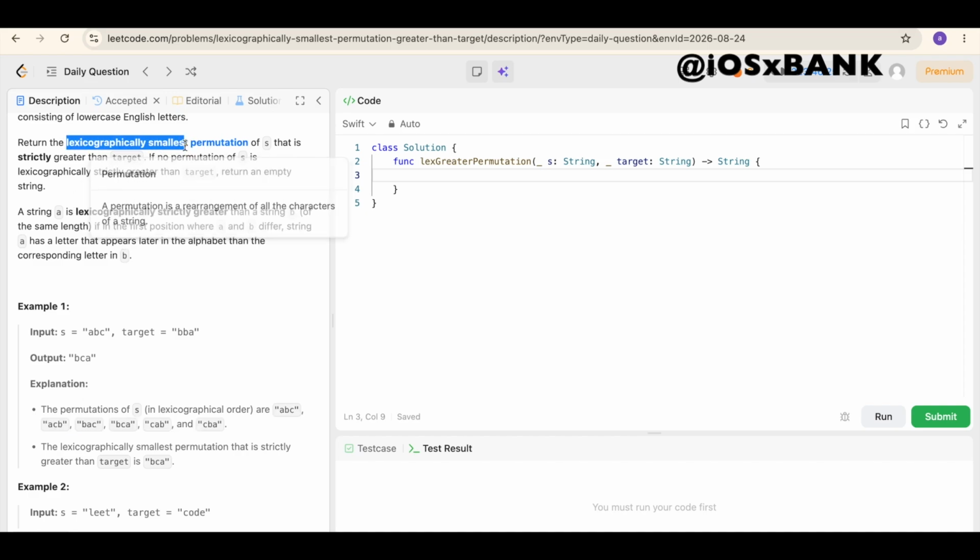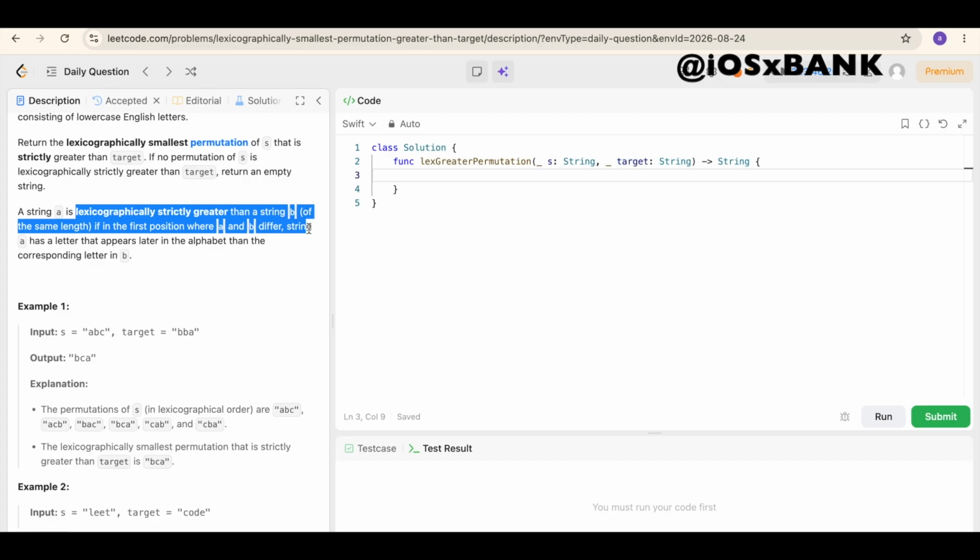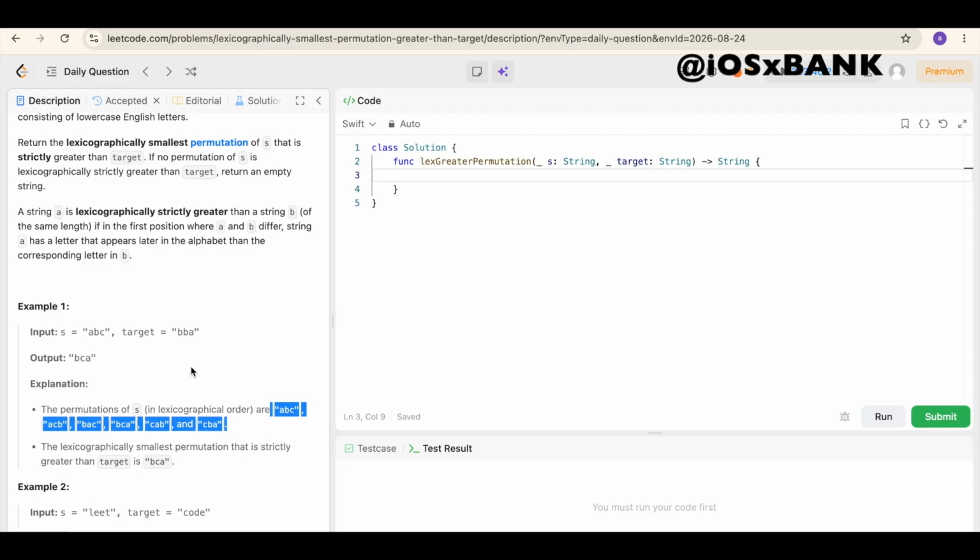And then it says a string A is lexicographically greater than a string B of the same length if in the first position where A and B differ, the string has a letter that appears later in the alphabet than the corresponding letter in B. So in this case, we have our permutations right here. Boom. So we want to find the first place where the strings differ. So we can see that we have a B right here, right? We could skip the ABC and we could skip this ACB because we want to find one that is strictly greater, not strictly less than.